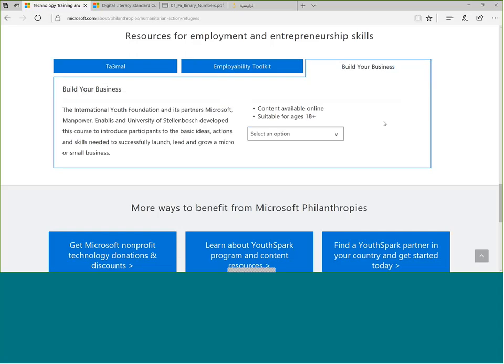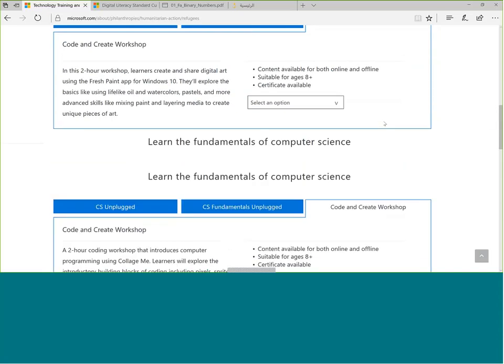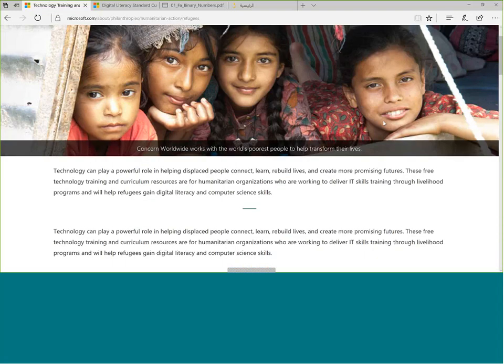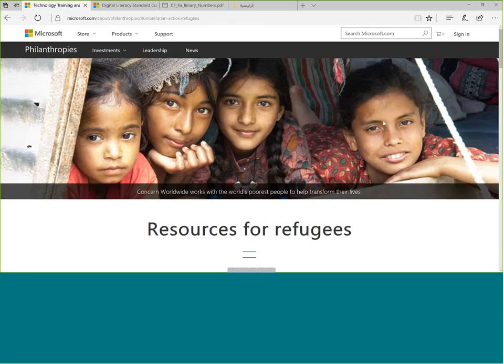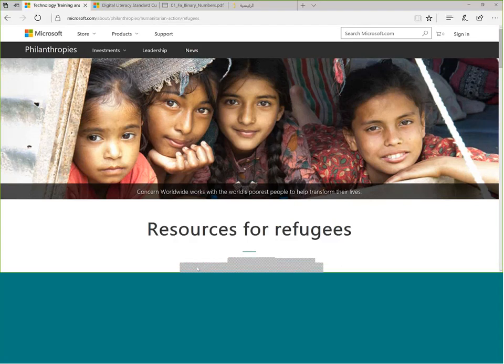And lastly, we've partnered with the International Youth Foundation on Build Your Business, which is content and curriculum around entrepreneurship and building your small business. So this is our site with our resources. We do recommend going through that Get Started guide in order to select the right resources for the beneficiaries that you work with.